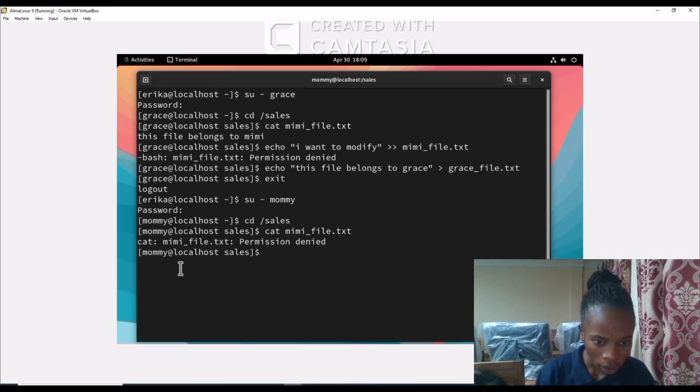Okay. And we can see permission denied since I have given 600 to the file. Now if I try also to see the content of the Grace file, so cat Grace file.txt. Okay, this file belongs to Grace. So now I can see the user mommy can see the content of the Grace file.